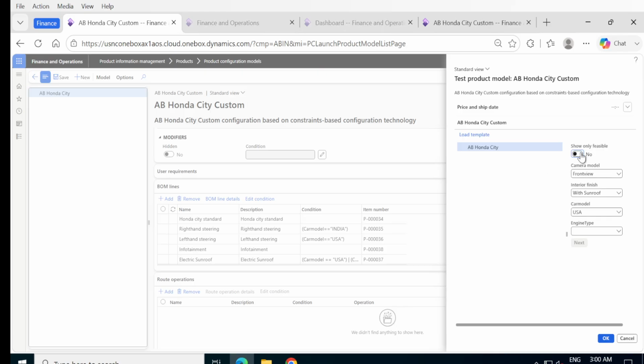Now look at this. I want to use show only the feasible. So what does it mean? Show only those values that are feasible. For example, a car model, I can select front view, lane view, front end view, rear view. This is what we selected. If you recollect, it was selected. These are the values that I added in my attribute type. Okay, car model. Camera model.